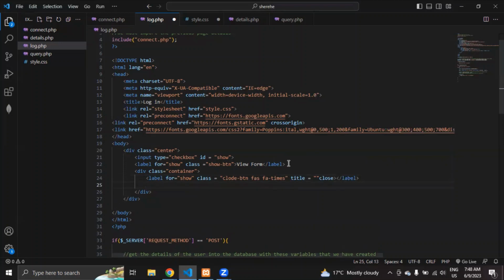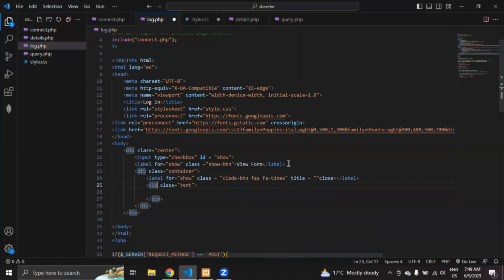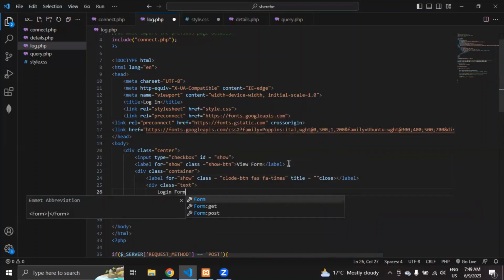Then we can create another div with a class name text, so dot text. Within this text, we can write login form. Then for this div, we can create another of the official form.